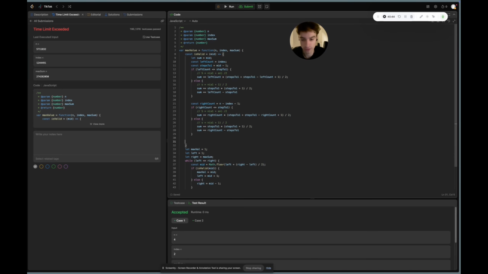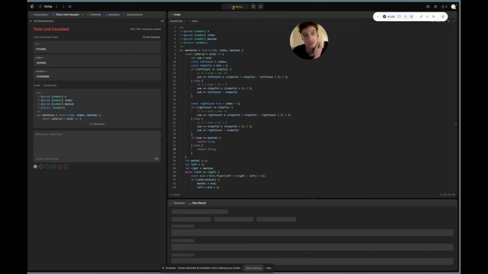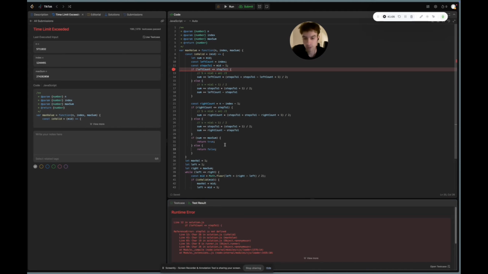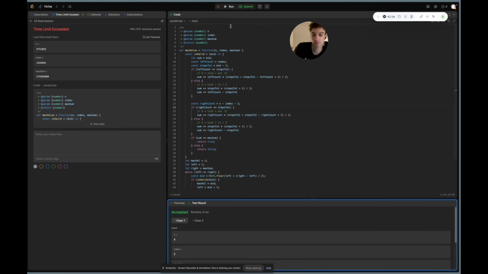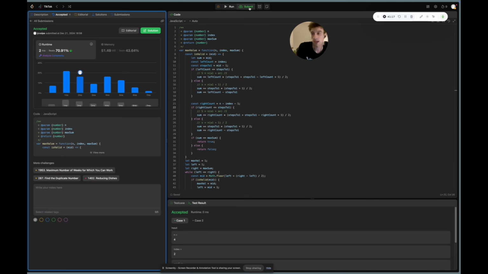And now all we have to do is add in this condition we had before. If sum is less than or equal to max sum, then return true, else return false. Okay, so let's run this. See what's up here. And I misnamed that. Okay, our base cases. And there we go.